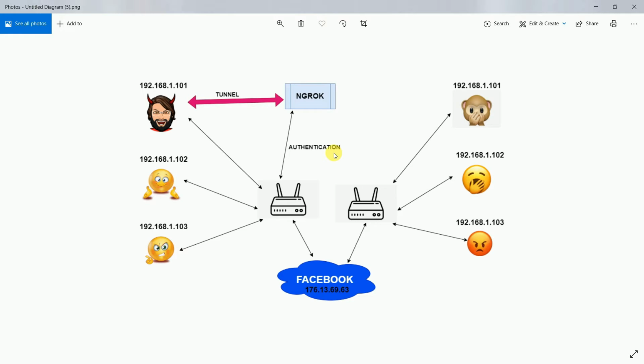After authentication, there will be a secure tunnel between you and the ngrok server. And after that, ngrok will give you a public IP address or a link, and that link you can share with all the people who are outside of your network. And through that link, they can actually access your server, that is the localhost server.